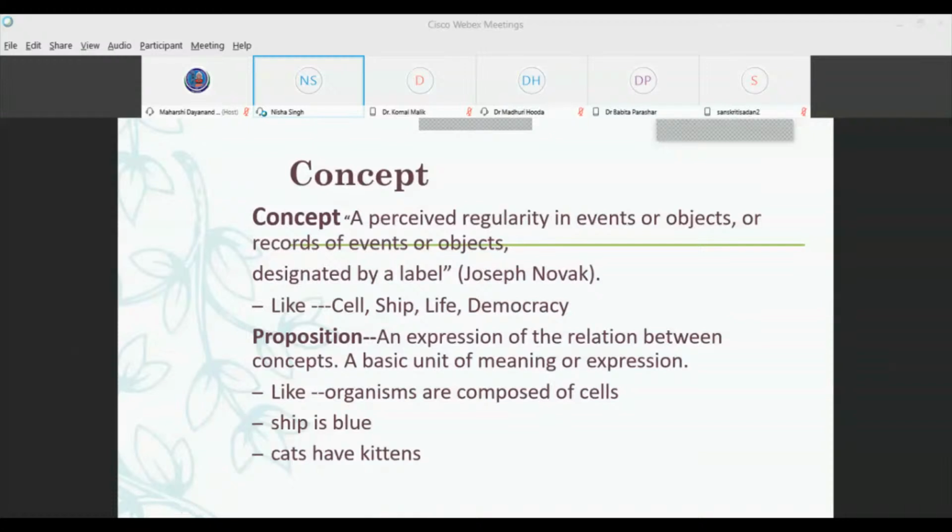So you are making a relationship between the two. Ship will be blue. Cat has kittens. So have, all, is, and are composed of become the relational words, the propositions, because they express the relationship between the concepts. Whenever we try to depict this in one visual graph, it is known as a concept map.